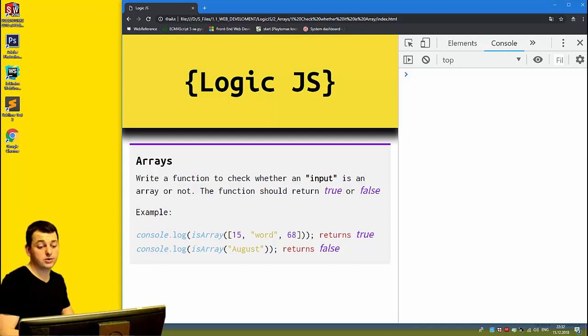Hi everyone, today I'm going to talk about arrays and about this particular coding challenge I have here. So let's read this challenge. Write a function to check whether an input is an array or not. This function should return true or false, and we can see two examples here.